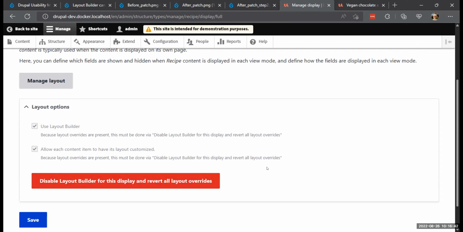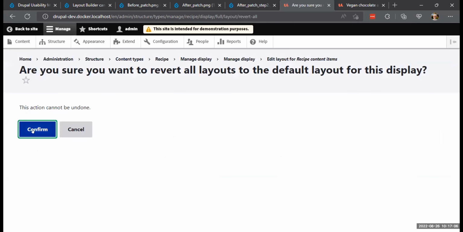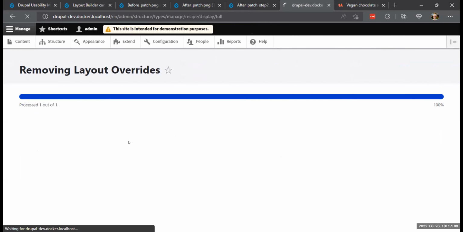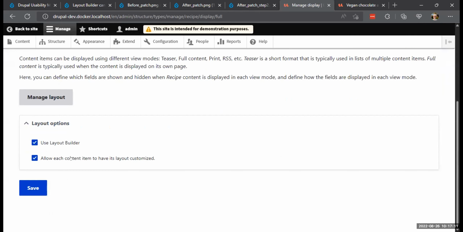Would it make sense to have the disable button closer to manage layout, not as part of the layout options? Yeah, see, the implication is it disables layout builder for this display and reverts all layouts. But the behavior I've observed is it doesn't actually disable layout builder, it just reverts all layout overrides. Like if I click it again and I go through the confirm, layout builder is still enabled, and so is allow each content item.